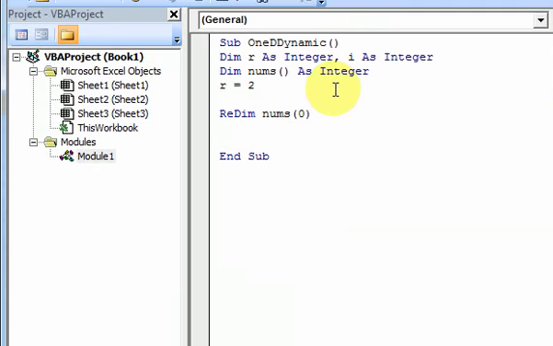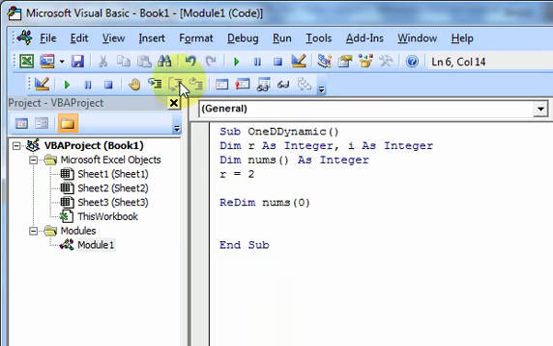Now what does that mean? Well, let's step through and see what this does. So I'm going to put a watch on nums.